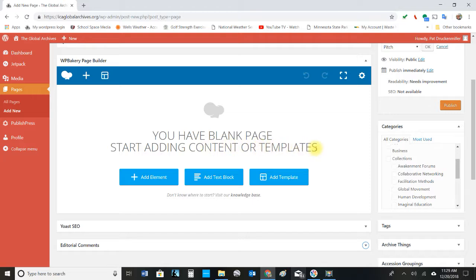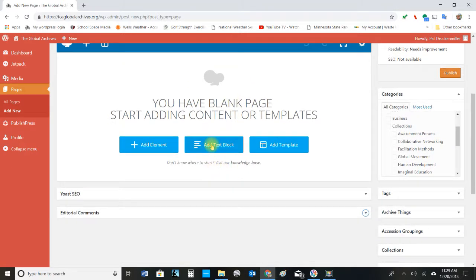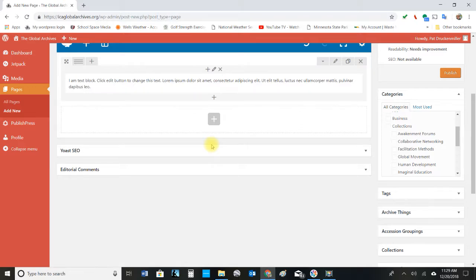A template basically is a prearranged layout for the page. You can create your own, and we've created some of these, and they're quite useful. It makes it a lot easier instead of starting from scratch. But just to keep things simple for a minute, we'll start from scratch. And we're going to just add a text block. This is sort of one of the key elements that we have on a page. And so we're going to click Add Text Block.